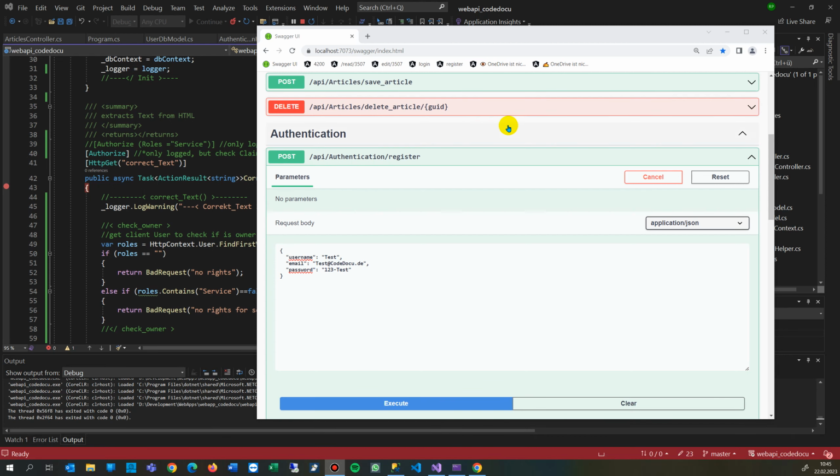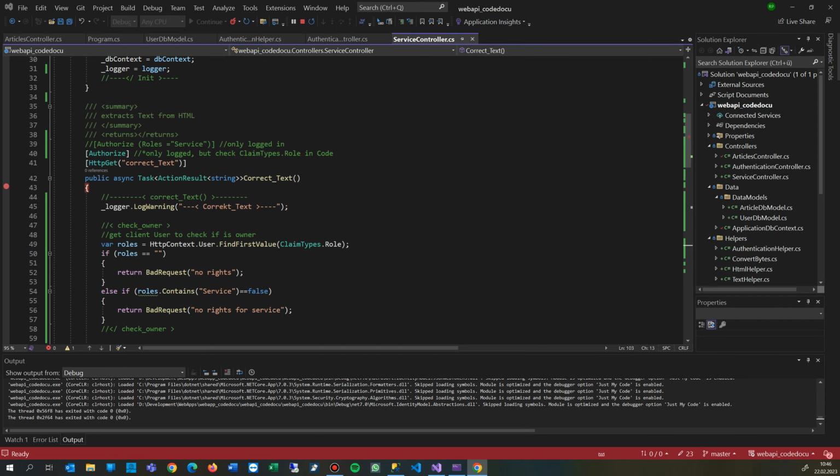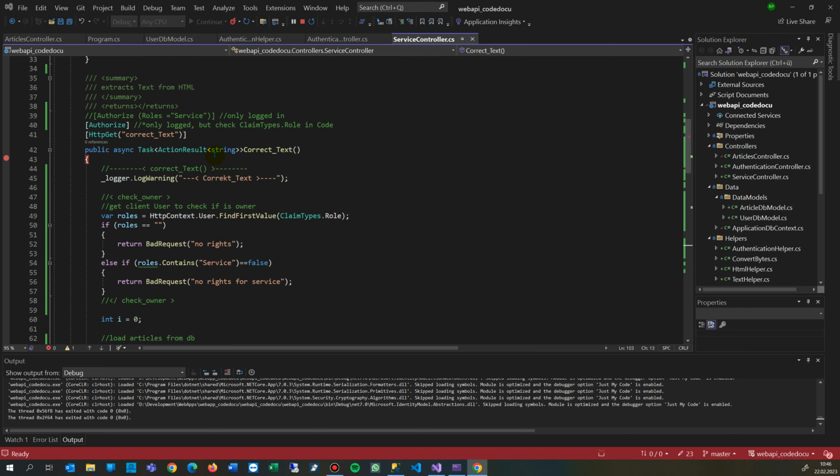This video shows how to authorize somebody in an ASP.NET Core application, in a web API or something else, and a front end in Angular or whatever. What you see here is my application. That's an ASP application, written in .NET 6. And I have here a service controller, and in the service controller I want to do some, let's say, special work, correction and so on.